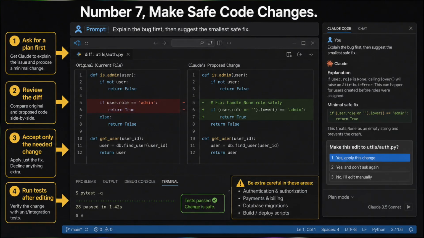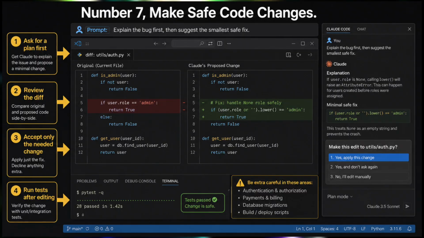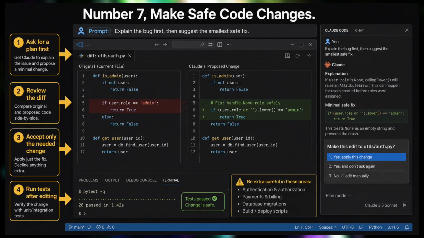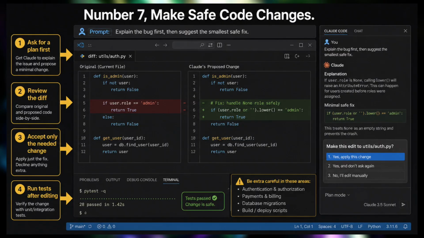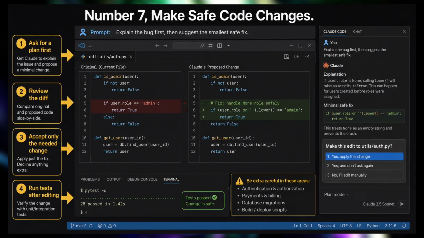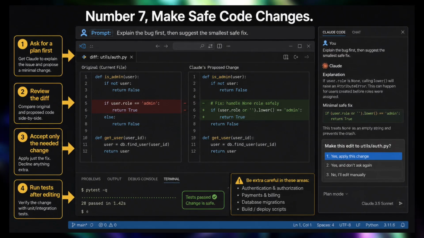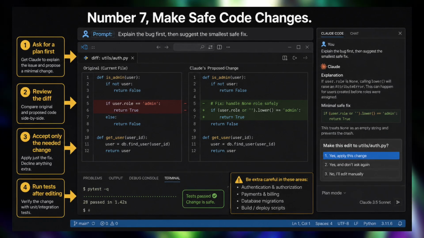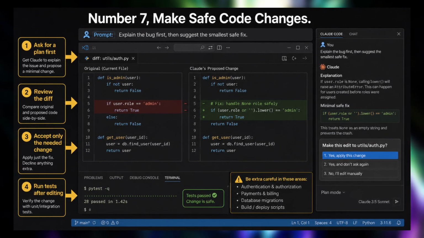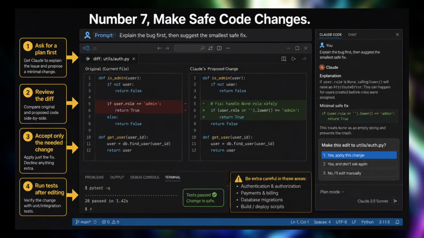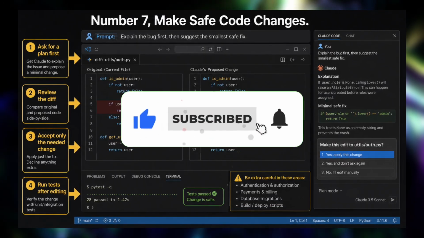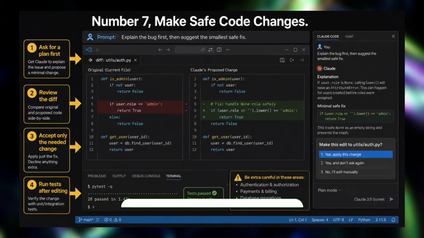Number 7, make safe code changes. When Claude suggests changes, do not blindly accept everything. The best workflow is to ask for a plan first, then review the plan, then let Claude make a small change. For example, say, "Explain the bug first, then suggest the smallest safe fix." When Claude edits a file, VS Code can show a side-by-side comparison between the original code and the proposed code. Read the difference before accepting it.